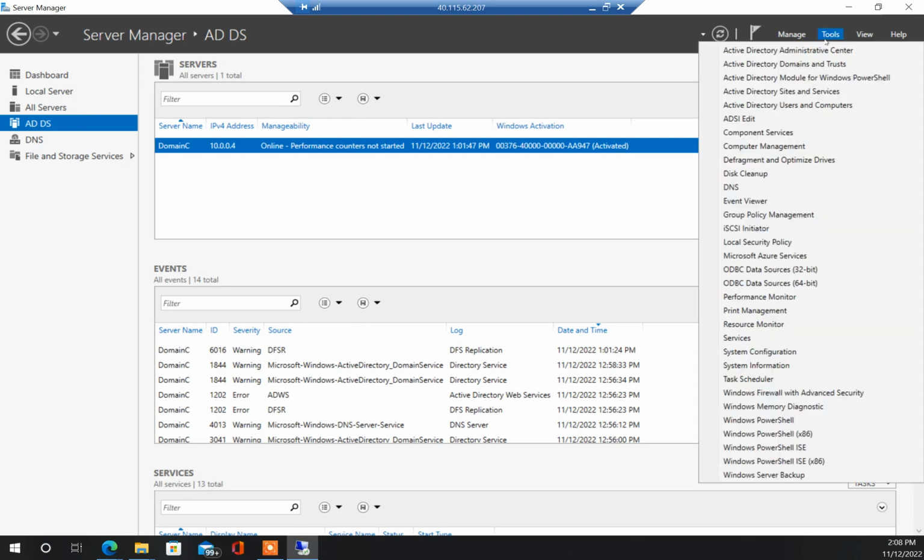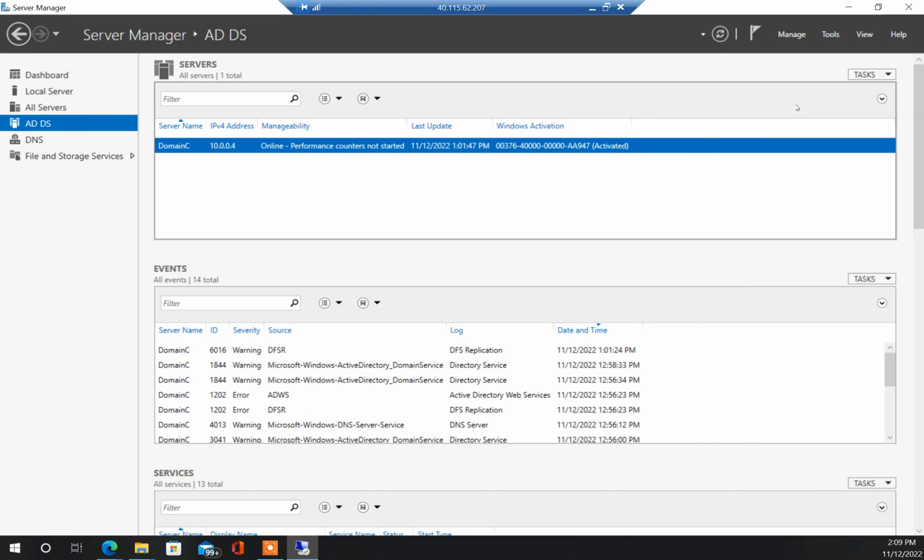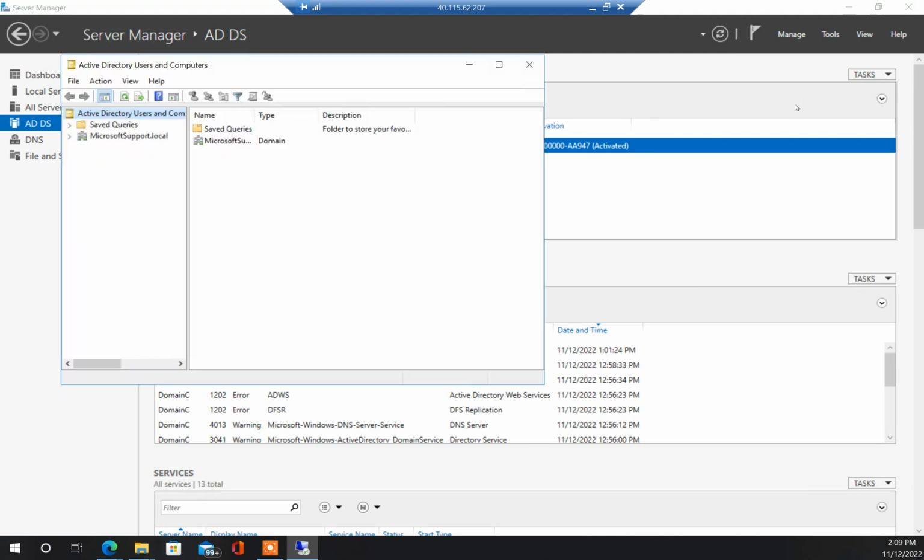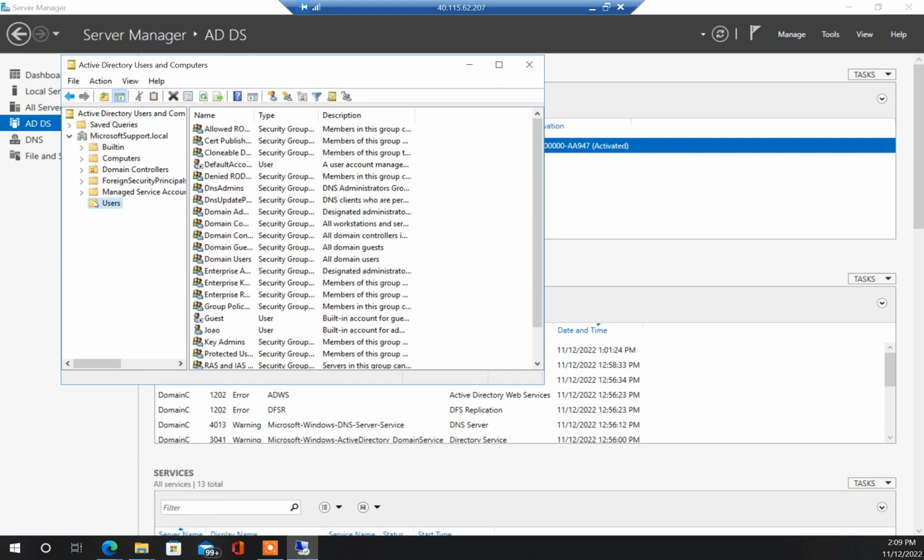After that you will have the Active Directory Administrative Center, Domains and Trusts, PowerShell, Sites, and Users and Computers. In Users and Computers, we have our users. You see, this is the administrator.